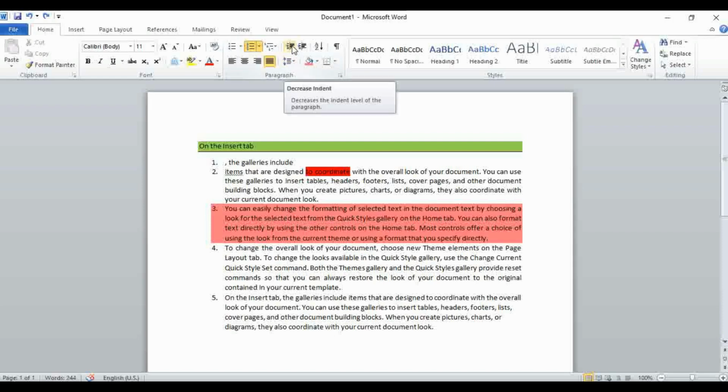Indent, decrease indent and increase indent. For this, you might have seen sometimes in magazines, half page is for photos, pictures, and half page is text. For that we use these options, increase indent and decrease indent.